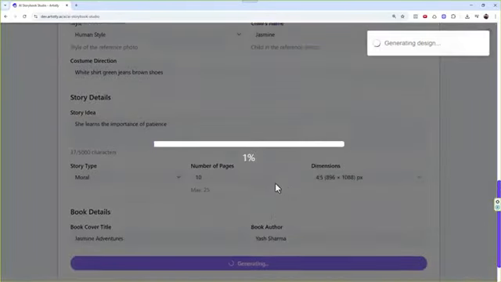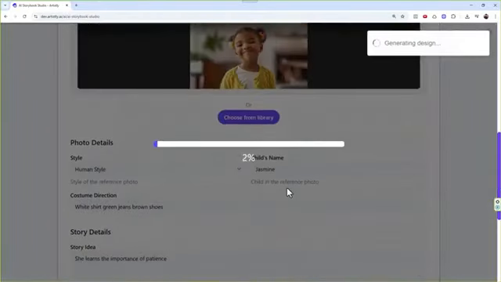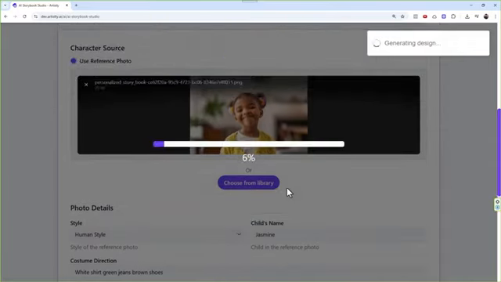Now, you're gonna love this, right? It's gonna take the image, convert it into a cartoon, and keep it consistent throughout all the pages. First of all, it's gonna create the story. Then it's gonna take your costume direction and put that costume on the character. It is going to create the illustration of every page, right? Then it's gonna also create a cover image as well.